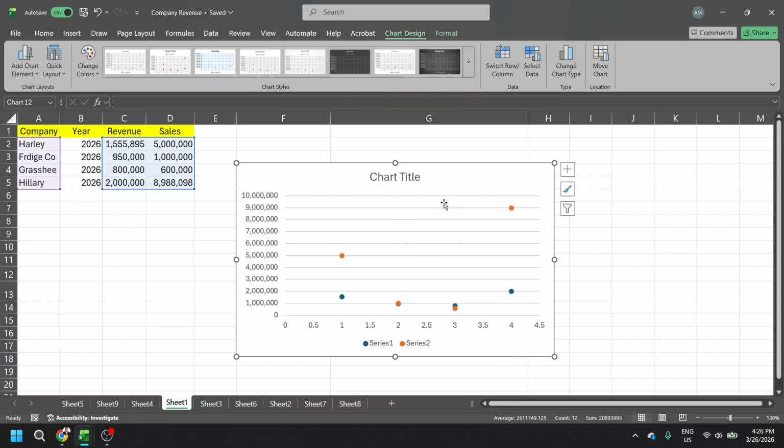You should see points distributed across the X and Y axes according to your data. If anything looks off, like points aligning vertically, it usually means the X values weren't recognized as numbers, or the selection missed a column. At this stage, you can make quick refinements to improve readability.